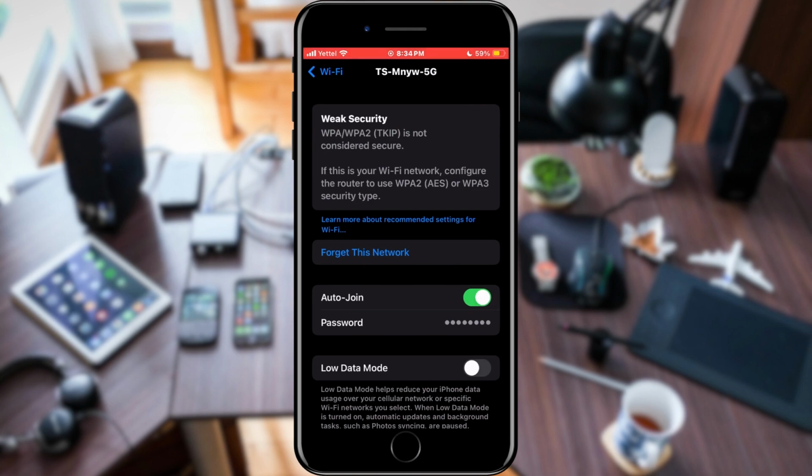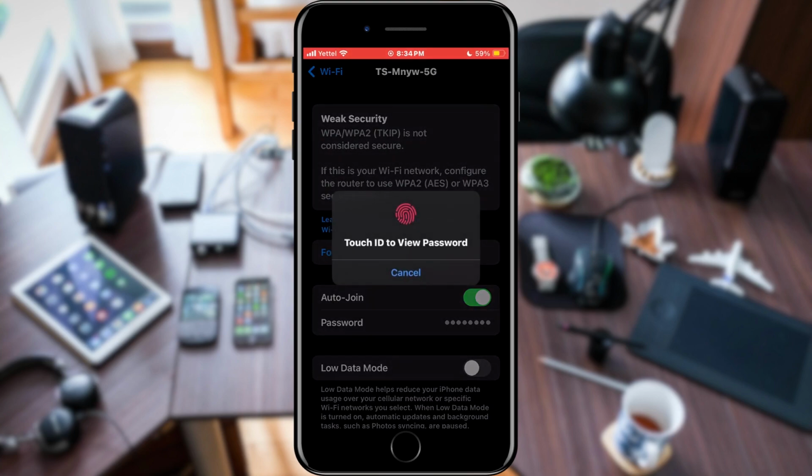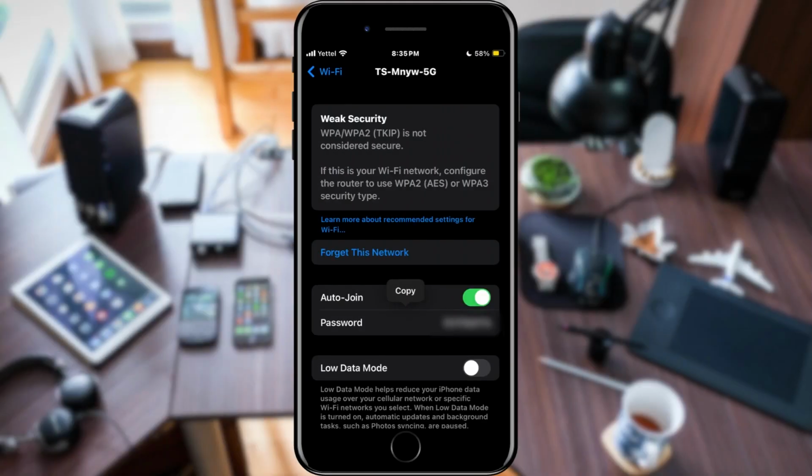Here, information about the network we have chosen will be opened. Among others, there is also an option to display the password. We click. The phone will ask us to use a fingerprint or our face, or to enter a PIN. When we have done that, the password for that network is displayed. In this way, we can see what the password is for a certain network at any time.